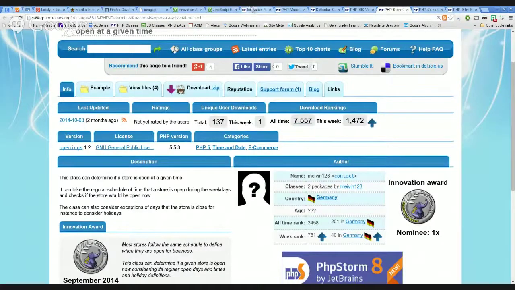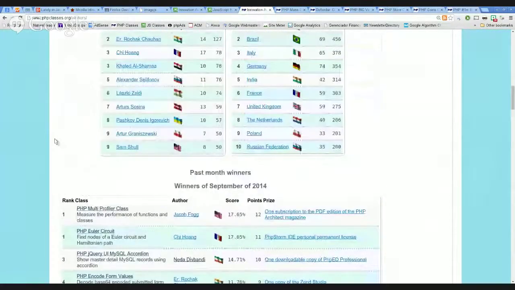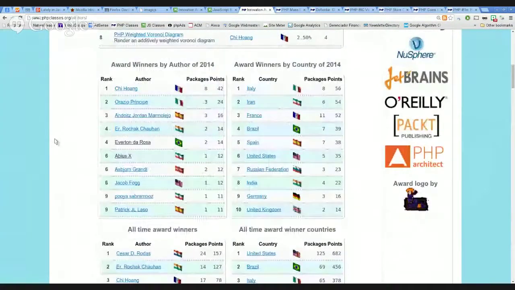So in terms of Innovation Award nominees, that's all. Let's see how the rankings are. Innovation Award 2014, first by author. King is still leading with a great advance with 8 packages and 42 points.